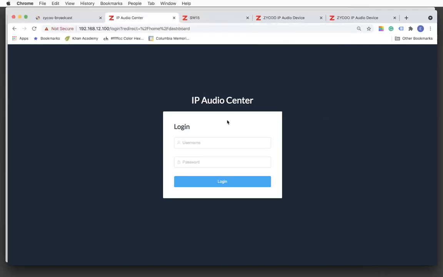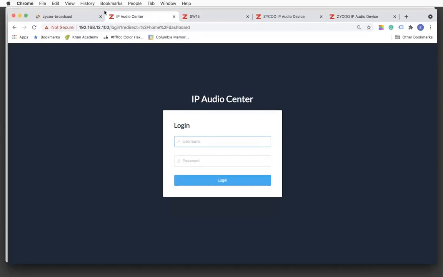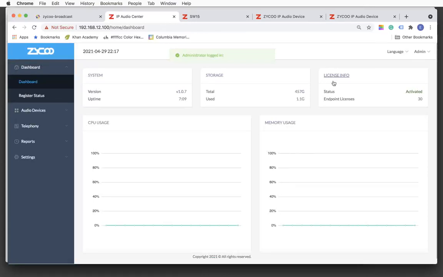Okay, cool. All right. So after you install the IP audio center, get into it using a web browser like Google Chrome. And you should get into this page, the login interface. Both the default username and password are admin. After you log in, you should be able to see the front interface page.